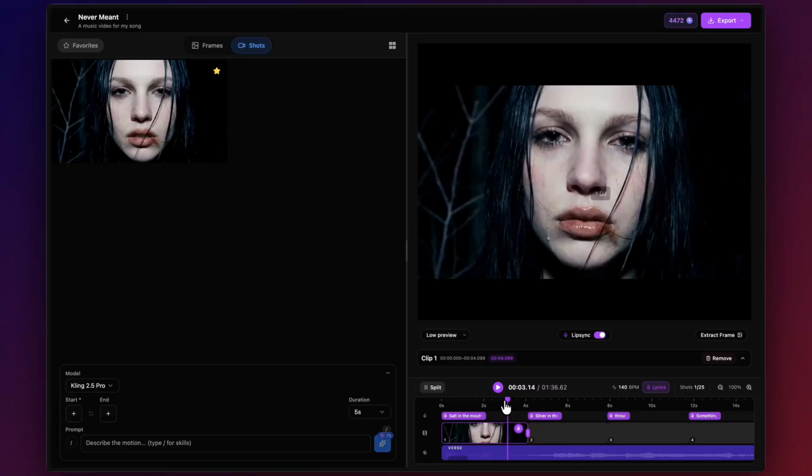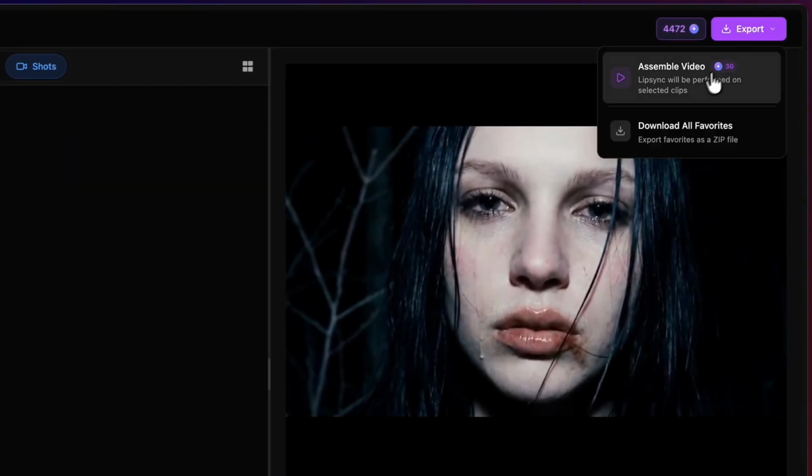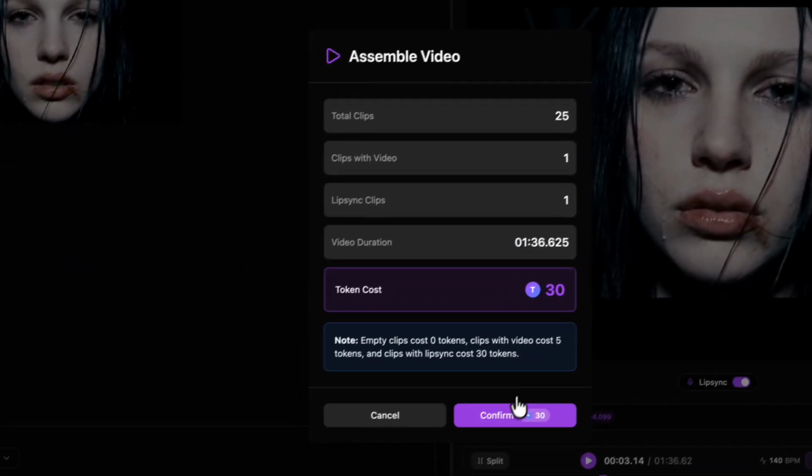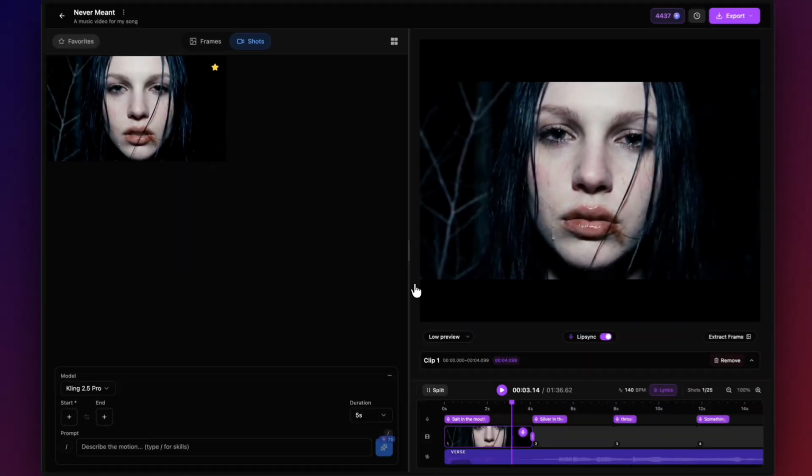Try different models, see which one works best for you. It's a learning curve, but the more you create, the more you'll be fast and precise. Once the timeline tells the story you want, on the top right corner there's the export button. The app will start to assemble all the clips, lip sync the ones you selected, and give you the final result at the end.